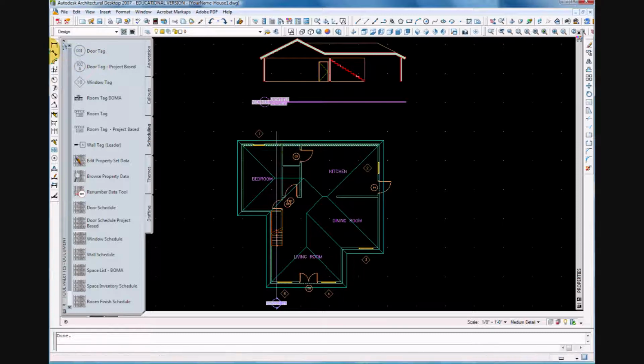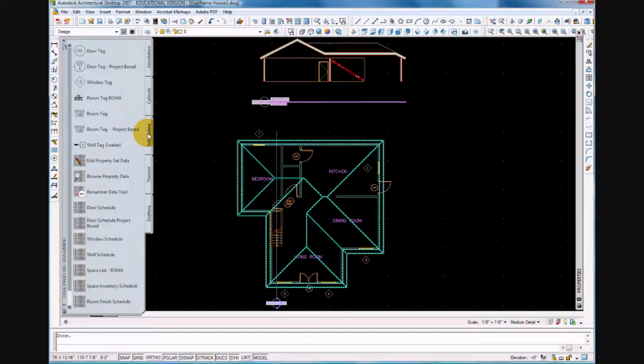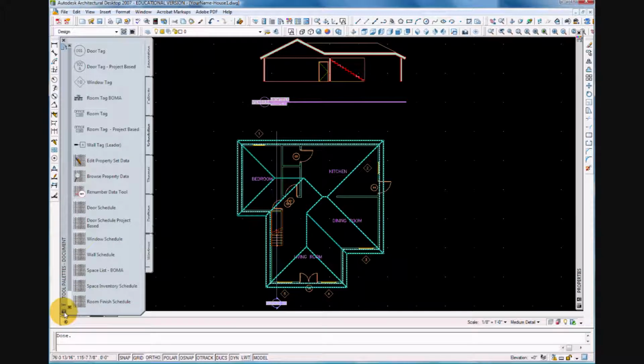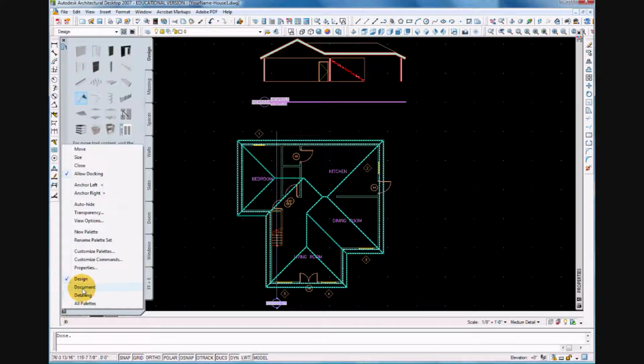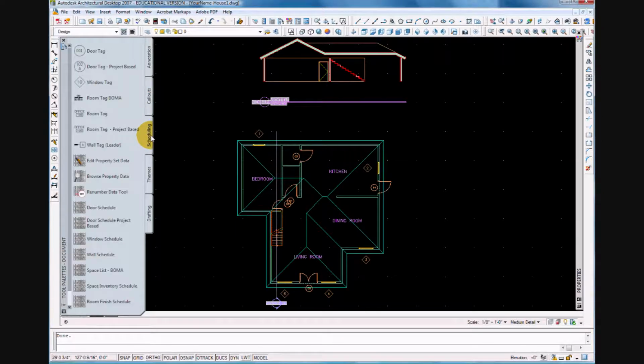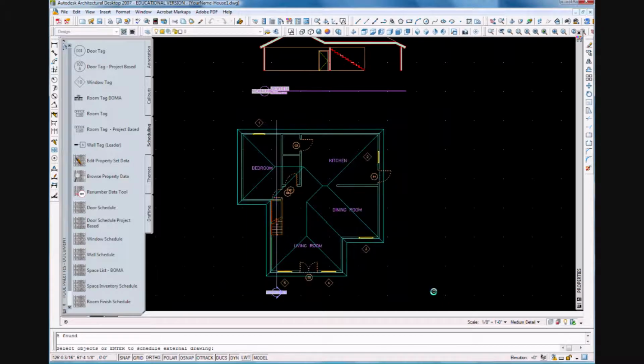So let's go ahead on our drawing. First thing it asks us to do is go to the scheduling callout. Now again, if you don't have that, make sure that you have the document selected, and go to scheduling, and the first thing it asks us to do is to find the door schedule. So select door schedule and go ahead and select the entire house and press enter.